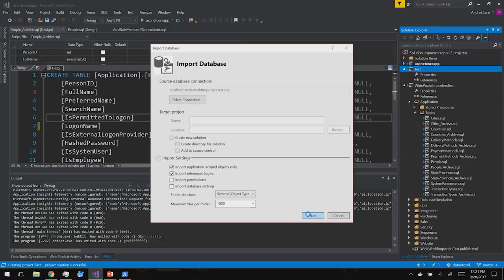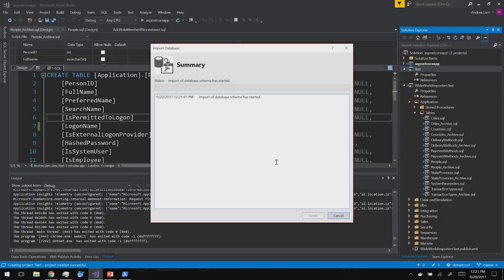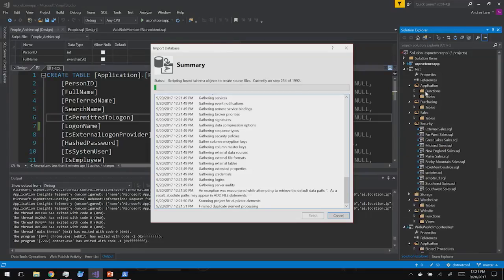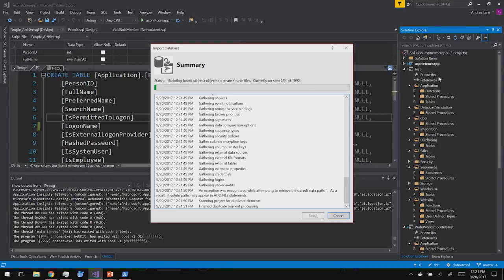All right, and then we'll hit start. This is going to run through a bunch of different things. It's going to import the database schema. It's going to import any of the users that I have running on my database. Super quick. And as you can see here, it's filling in all the actual tables over here. I've got a bunch of different tables that I use for this demo.